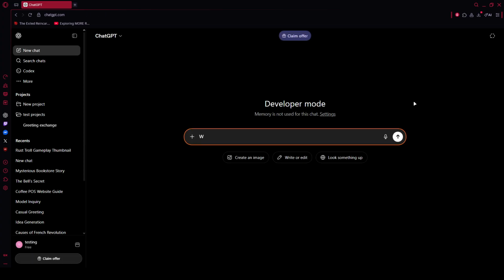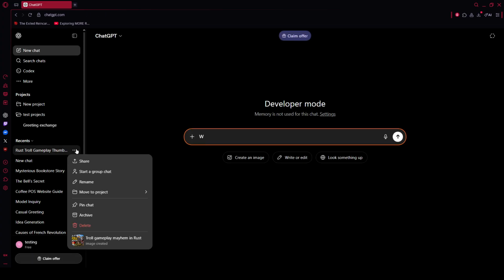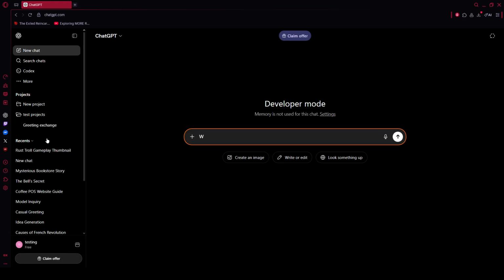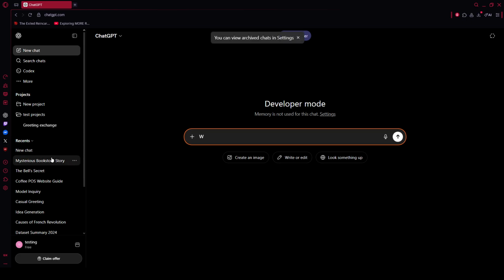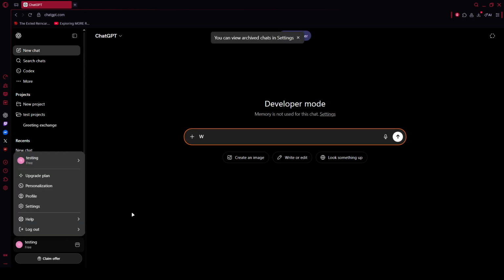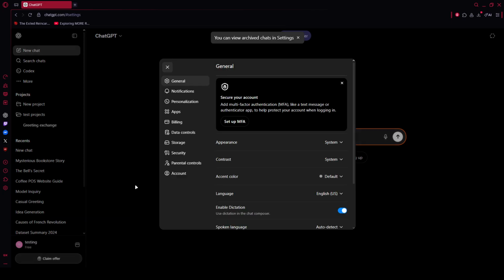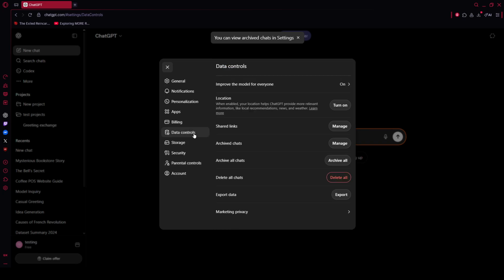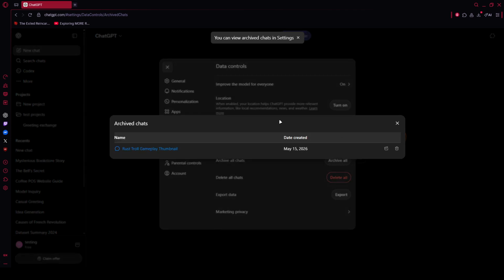If you don't see the option, make sure your app is up to date, then try again. You can also use search to quickly surface archived conversations. Archived chats still appear in your account's search index. In the sidebar, use the search bar and type a few keywords or phrases you remember from the conversation. If the chat shows up, it's archived, and you can open it from the results and continue right away.